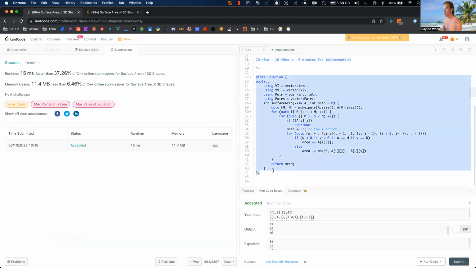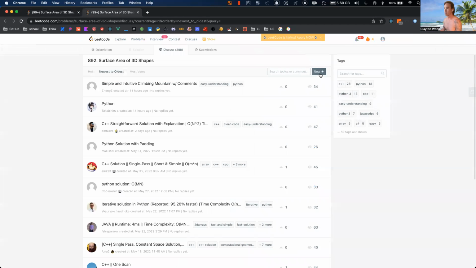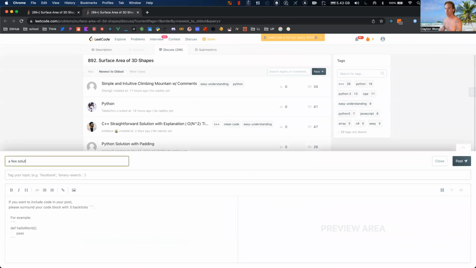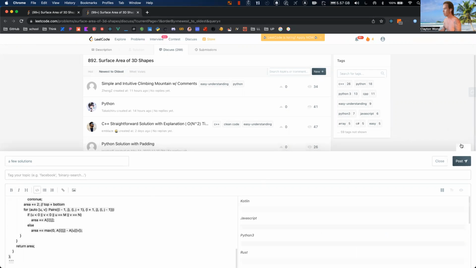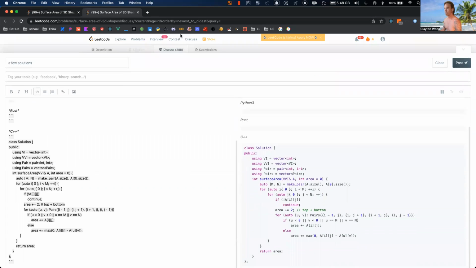I don't know. Let's see. All right, a few solutions. And JavaScript 3. Ooh, I fingered that one. Rust 2. And C++. Bam. Okay. Here's what we got so far. Top plus bottom.